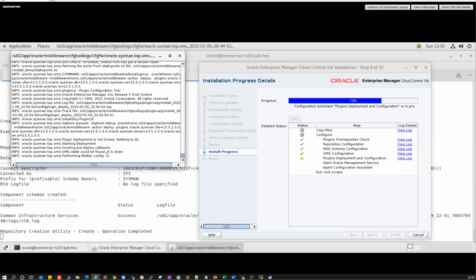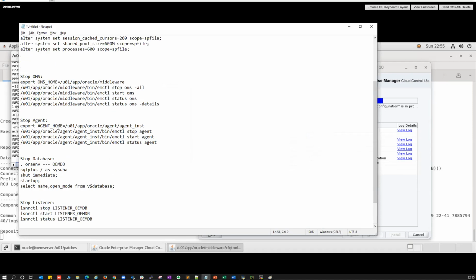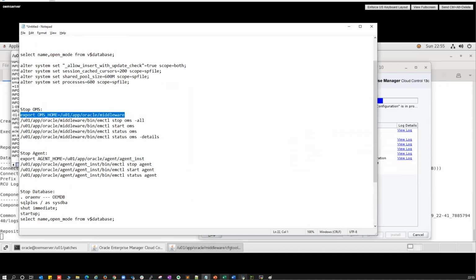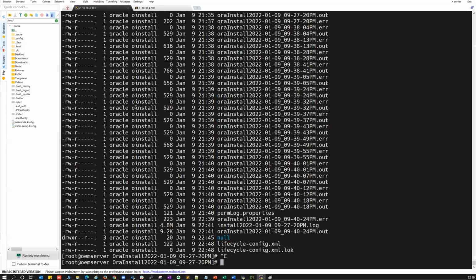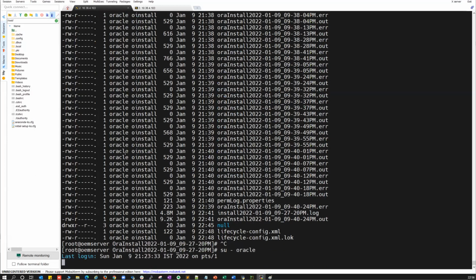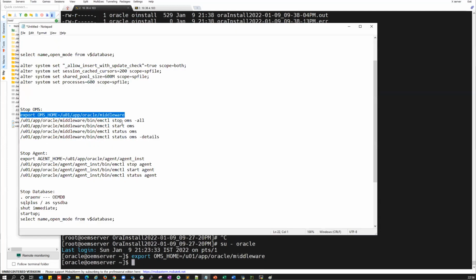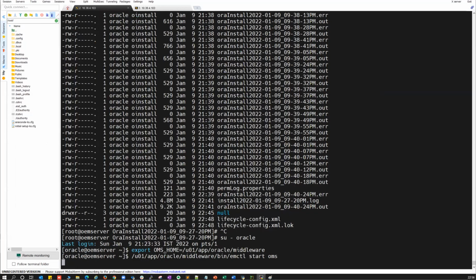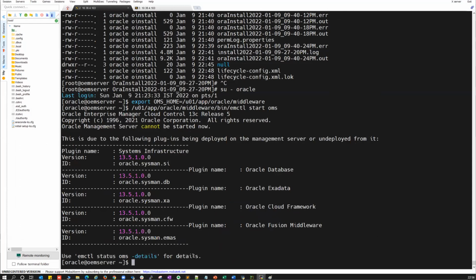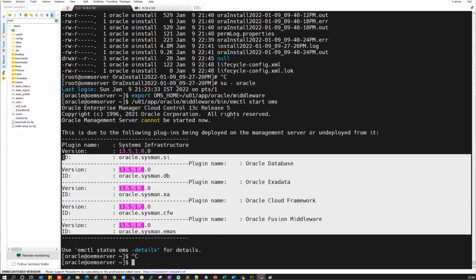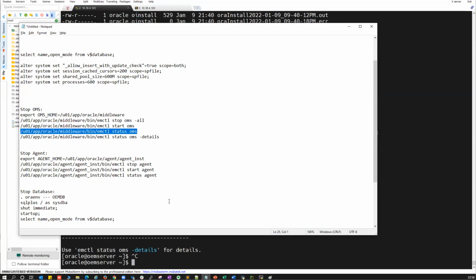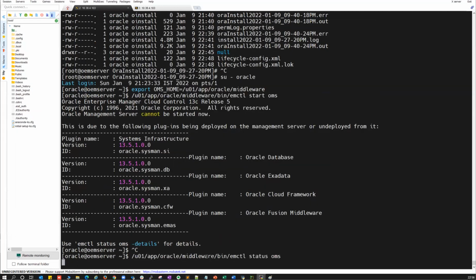OMS state could not be found, it is down, perform middle tier config. And then right now you can just export them and try it in this connection here. If I log into Oracle, I can export this one. Once export is done, I can see the status of OMS. Right, so it says I did a start here. Meanwhile you can check the status here.